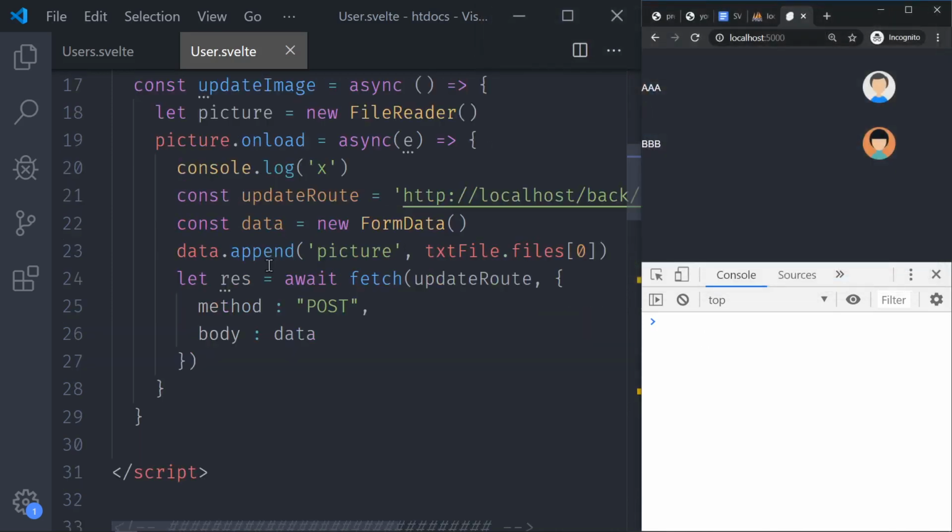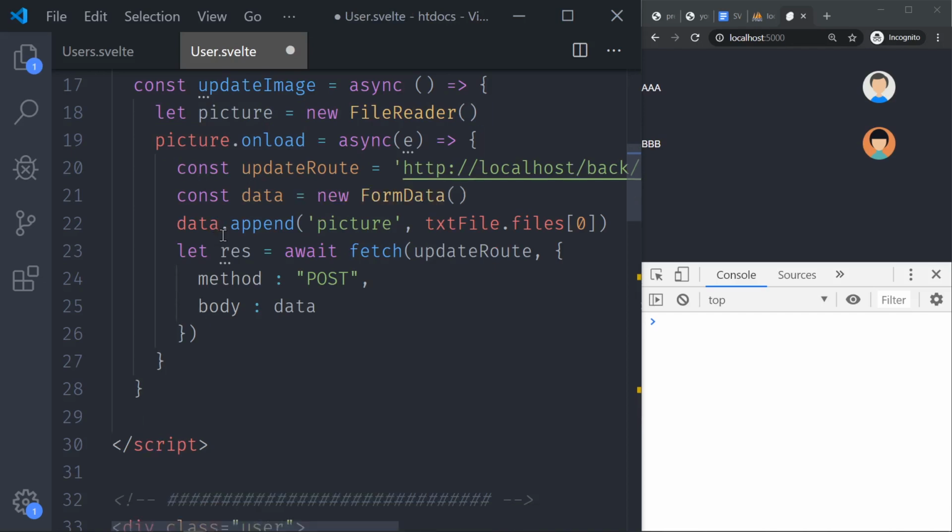I don't. So looking at this variable picture, I have a new file reader, which will allow me to read the new file that I want to upload from there. And when the picture is loaded, I should call this X. All right, I can see the bug here. I open this curly bracket, I close.